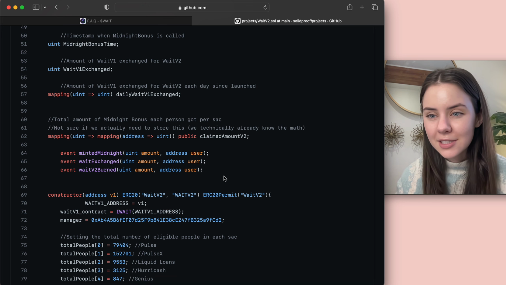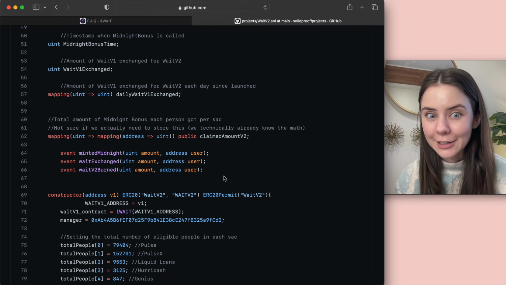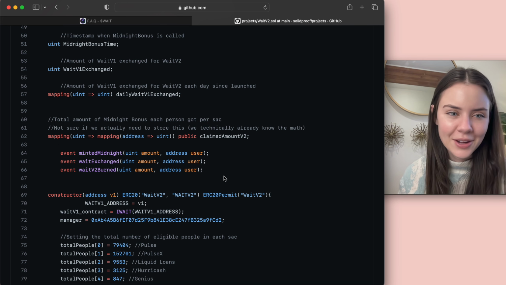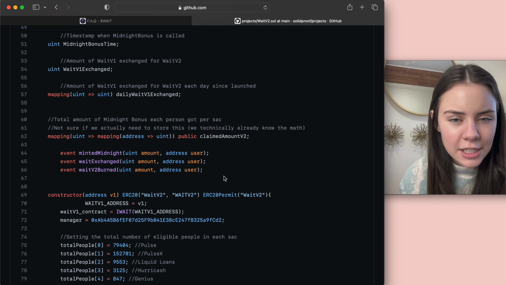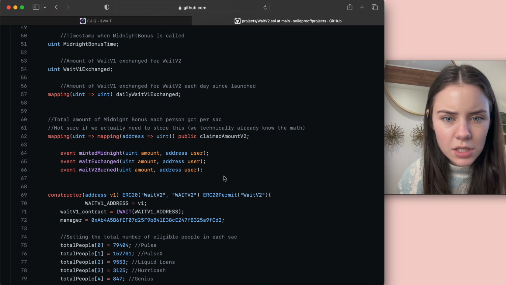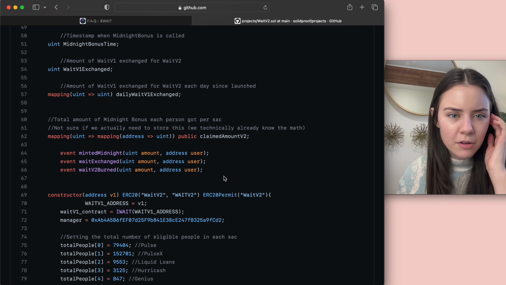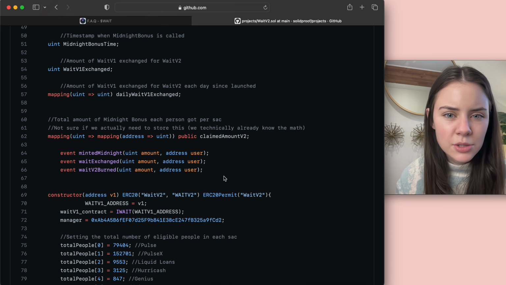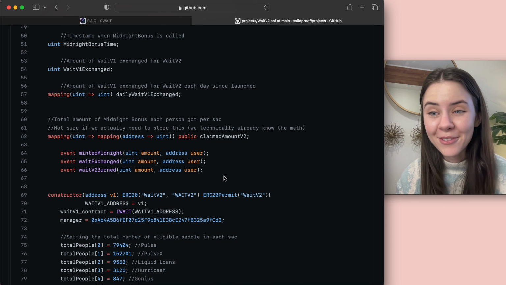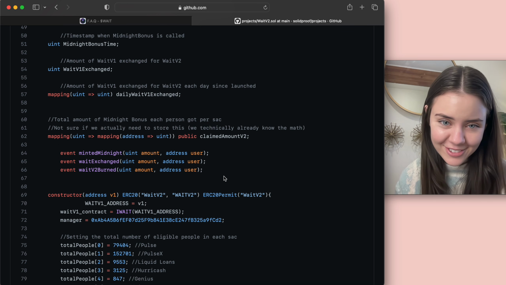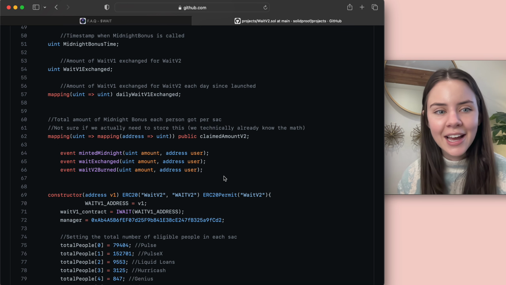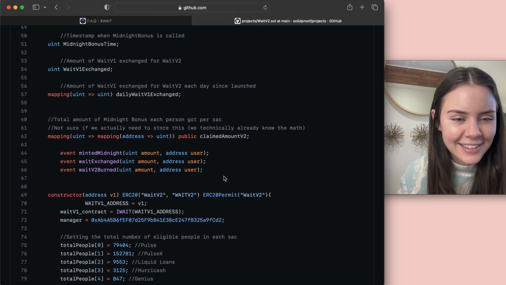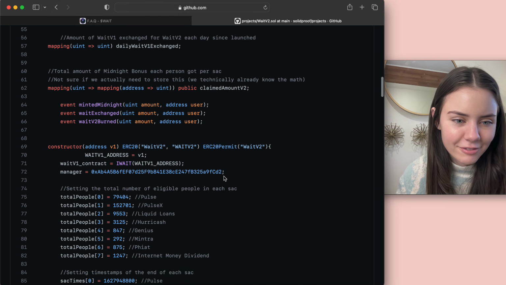So I love comments. If you've ever watched a code review of mine, I always read the comments because there's a reason why they commented. So this function right here is called claimed amount V2. Total amount of midnight bonus each person got per sack. Not sure if we actually need to store this. We technically already know the math. When I read this before, preparing for this video, I just love comments like that, because "not sure" is totally a comment that I would end up writing. So I just love that for them.